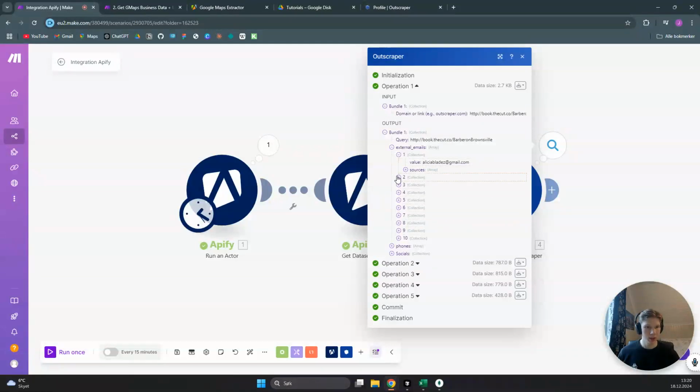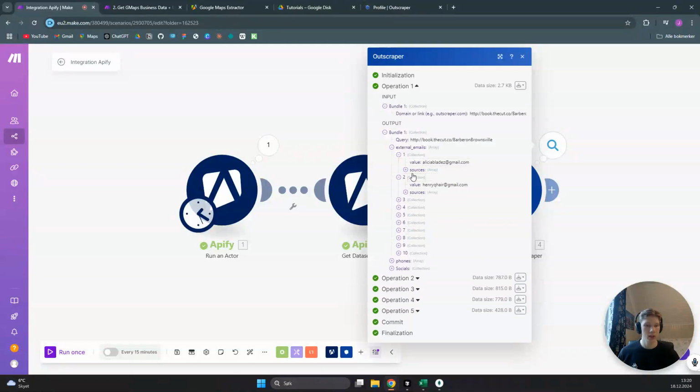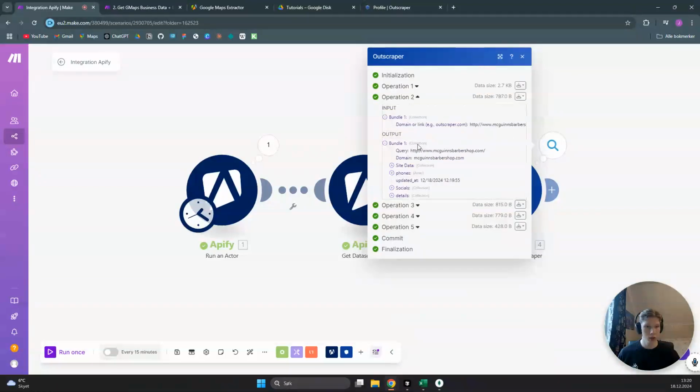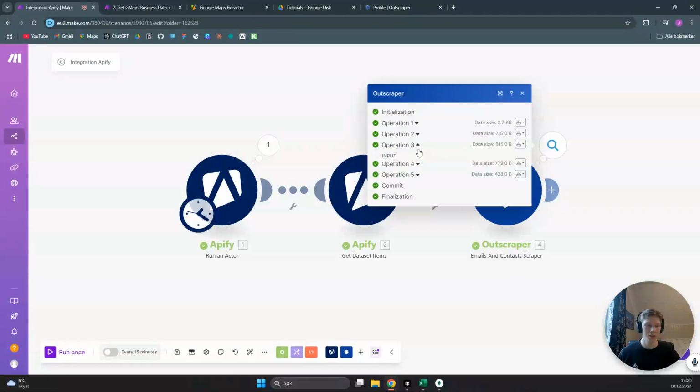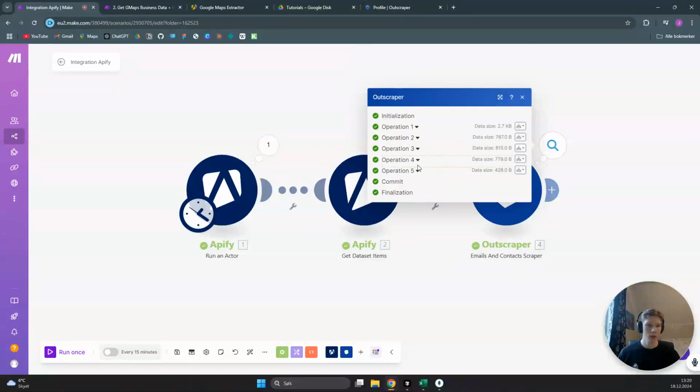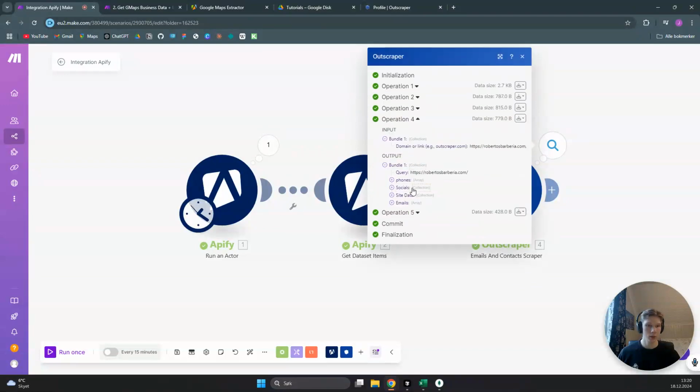It has 10 emails that are external, so basically not from the website, but it found other sites like Facebook or Instagram or whatever that the business uses, and it found their emails there. We can see from the second operation here, there are no emails for that. It typically finds emails like 75% of the time or something like that. External emails.